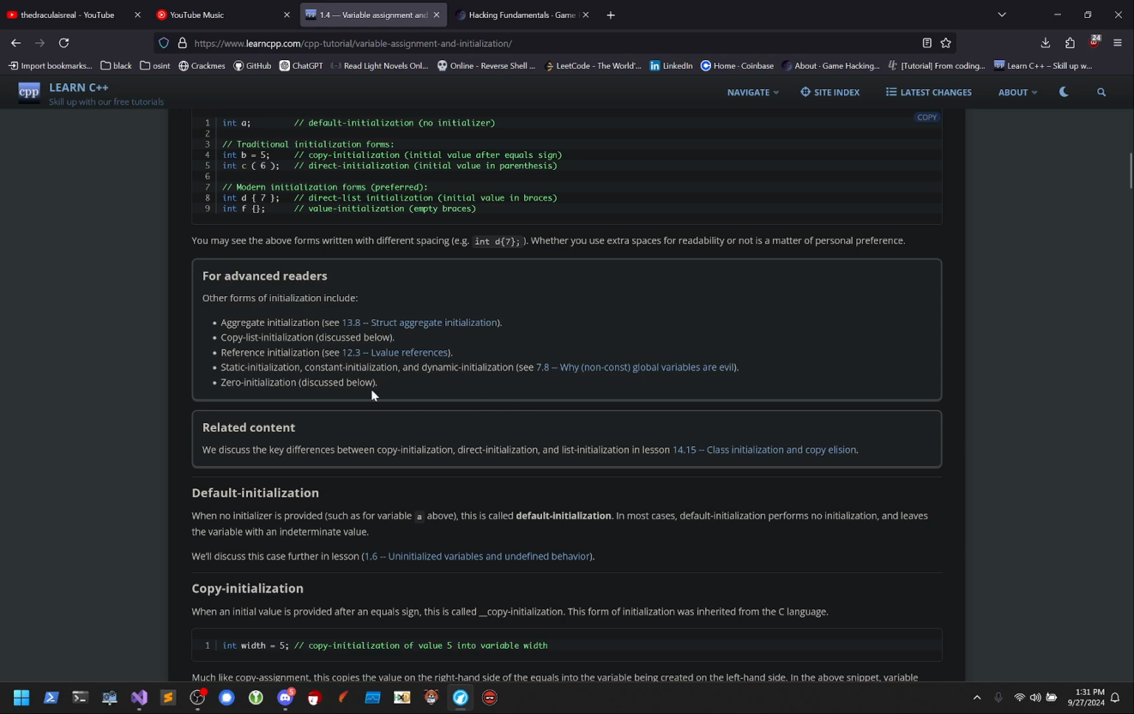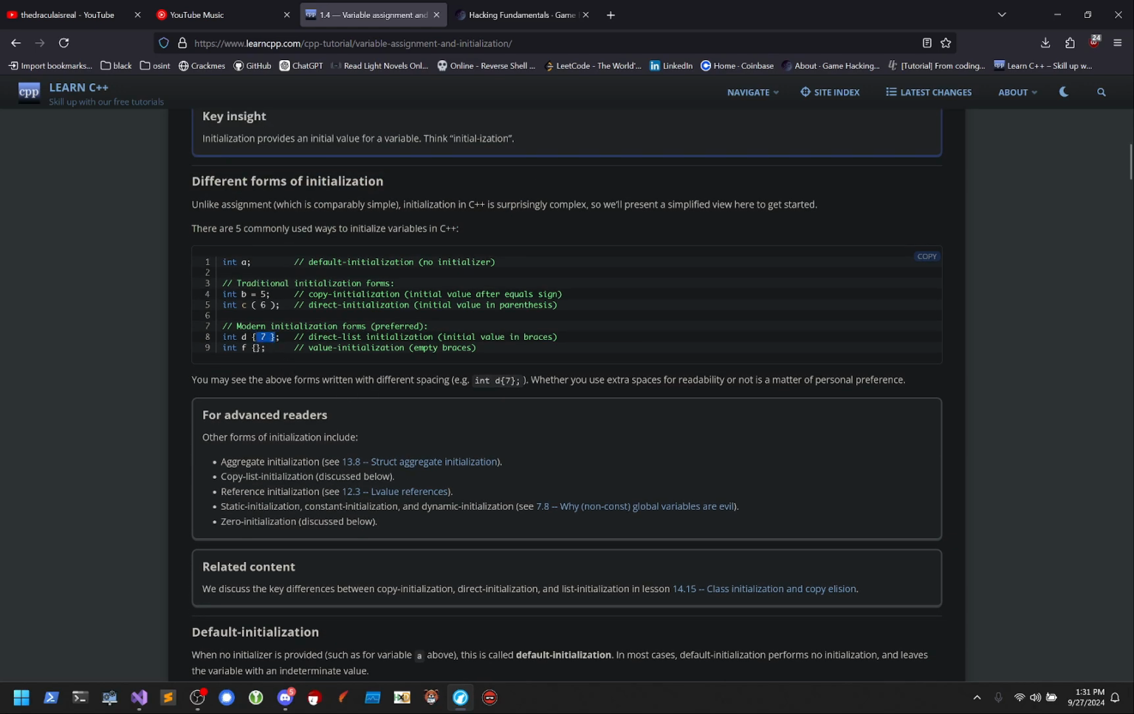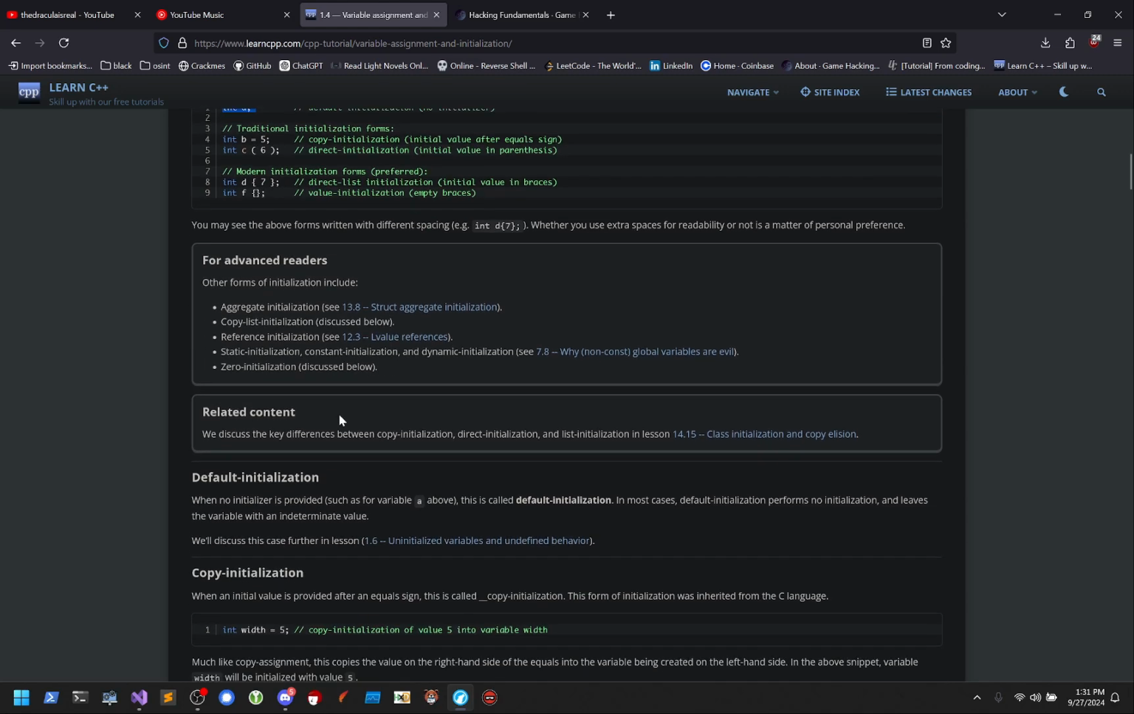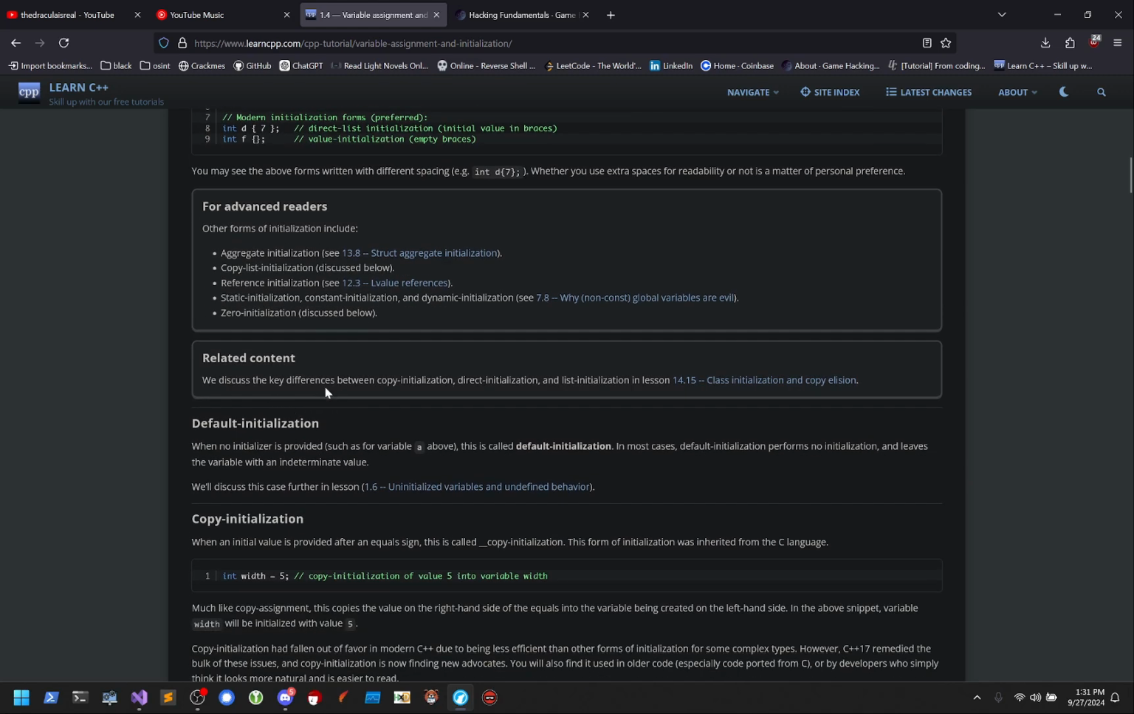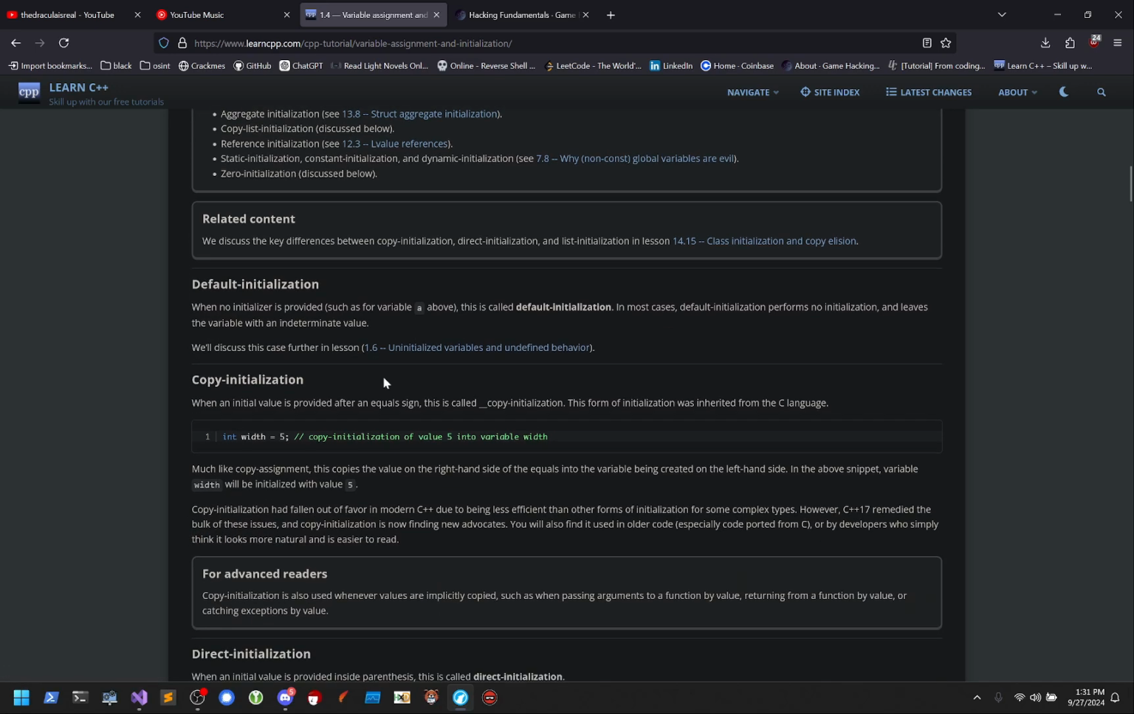Honestly, I had no idea there were this many different ways to initialize a variable. The ones that I've always used were either the braces or this one, or I guess default initialization. So I've only ever used direct list initialization, copy initialization, and default initialization. I've never used these other ones, to be honest. I don't think I ever will, unless I have a reason to. Related content: we discuss the key differences between copy initialization, direct initialization, and list initialization in a later lesson, which is a long way away from us.